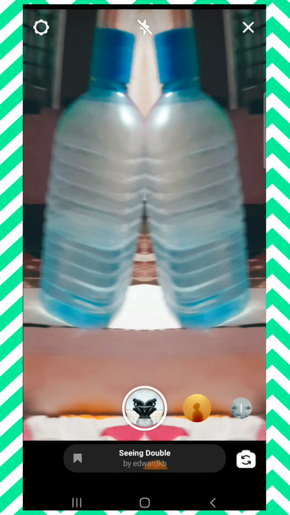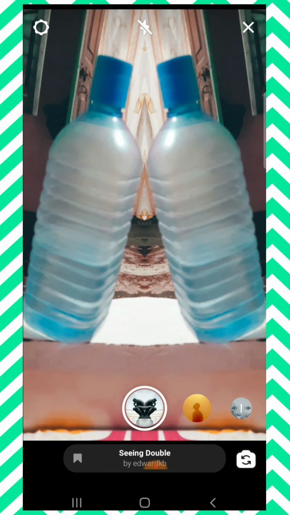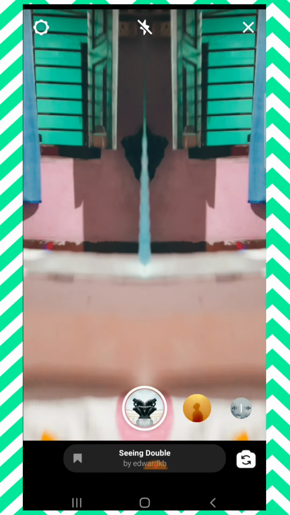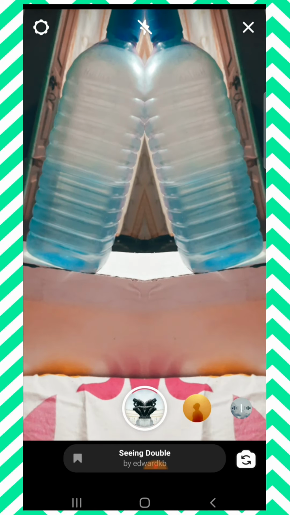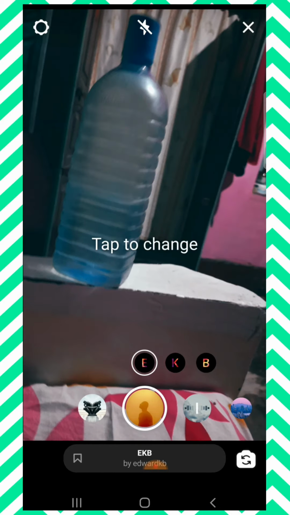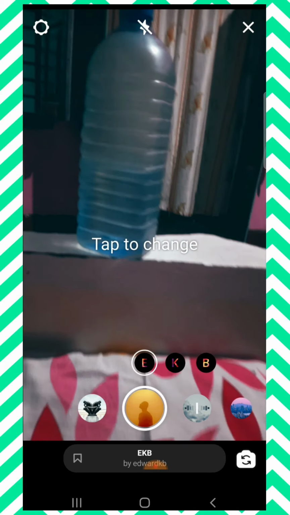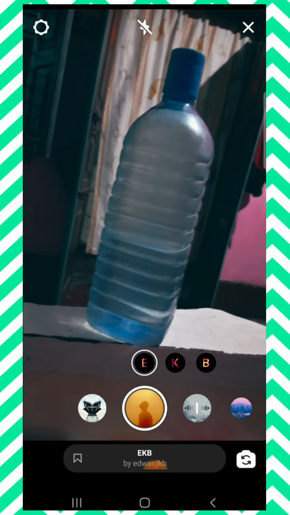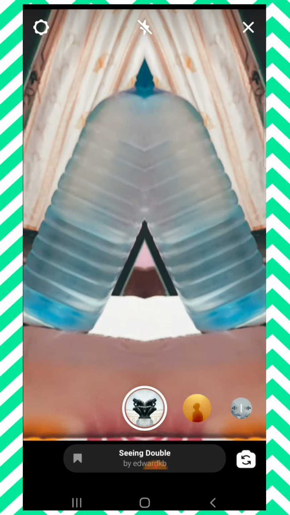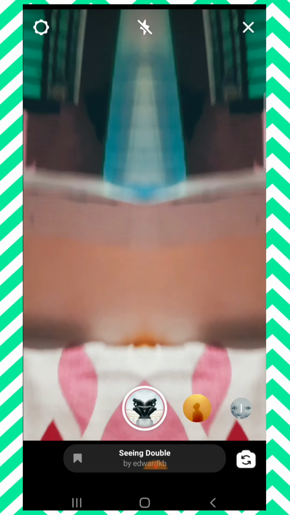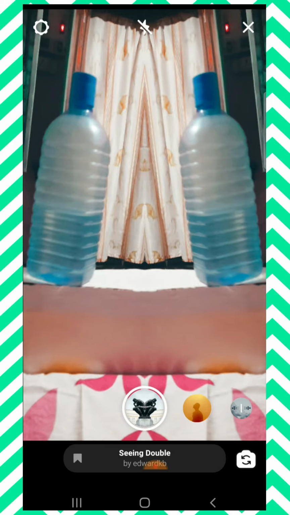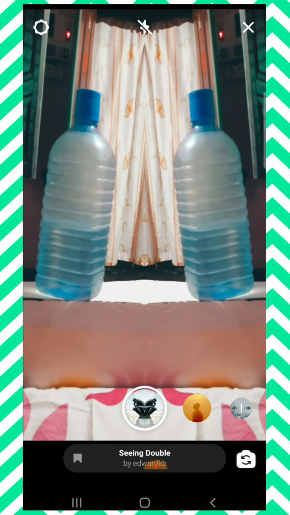Here you can see two bottles. Here you can see two bottles. If I go to original, this is the original, and if I switch to this filter, here you can see two. Here you can see two filters. You just need to adjust your screen.